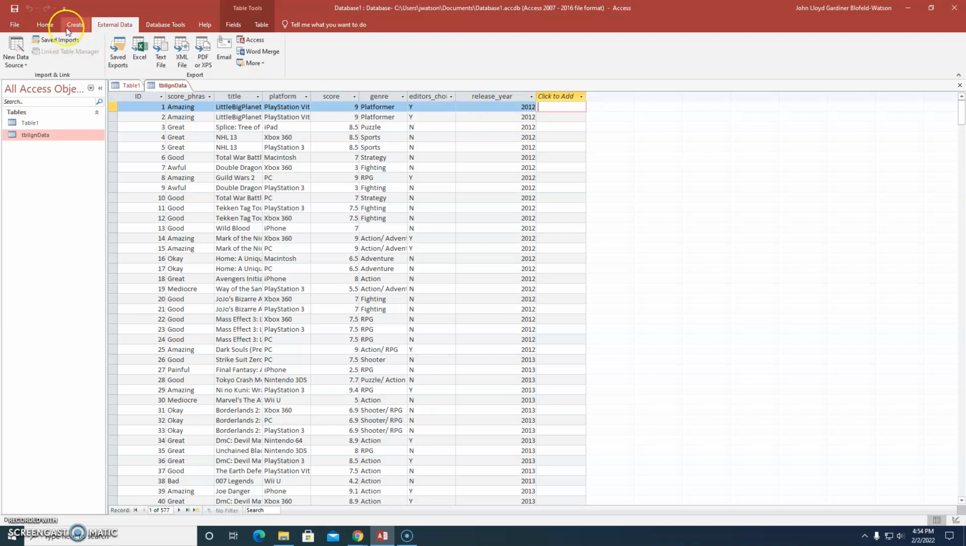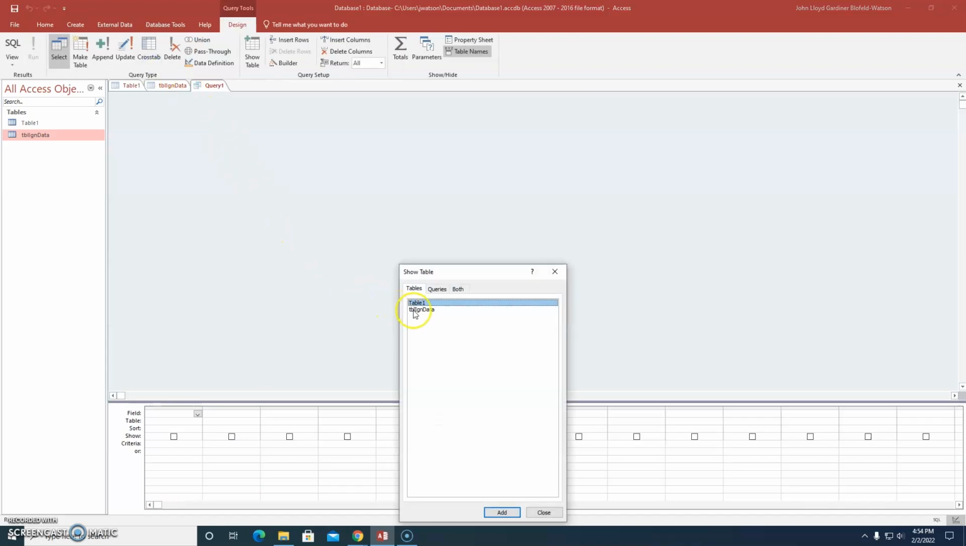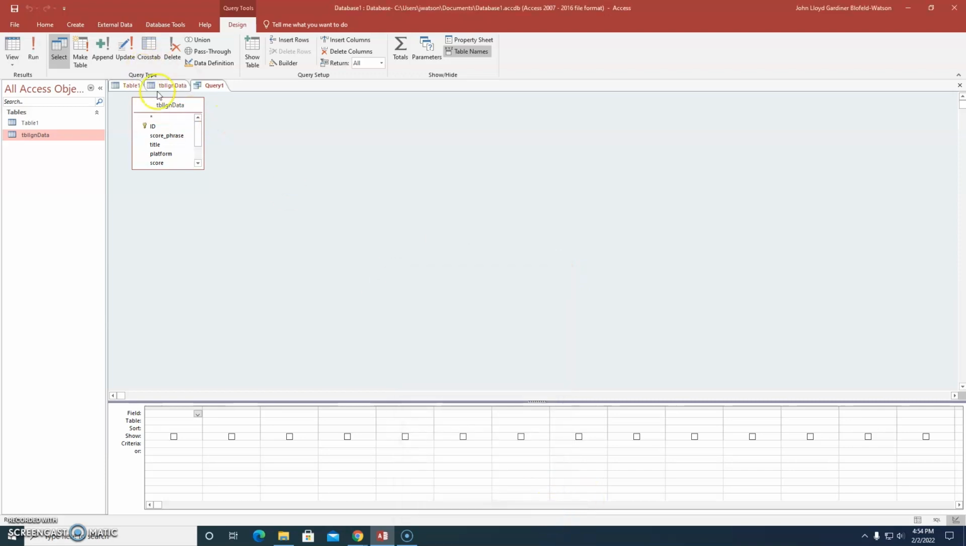So what I'm going to do, I'm going to create a query design. And I'm going to use this table in my query. So just double click on it. There it is. We'll close that. Let's drag it down. So these are all the fields in the table.